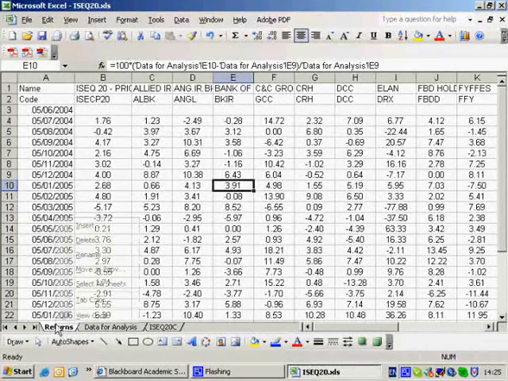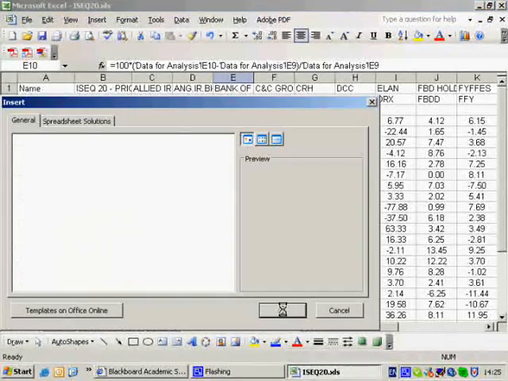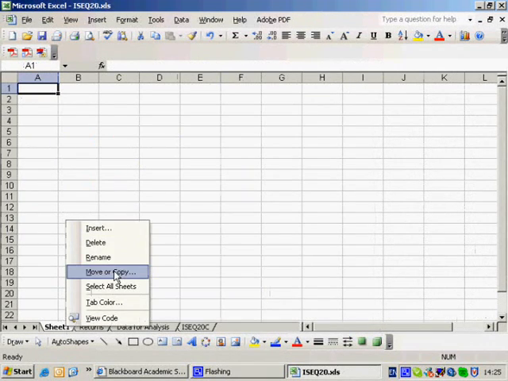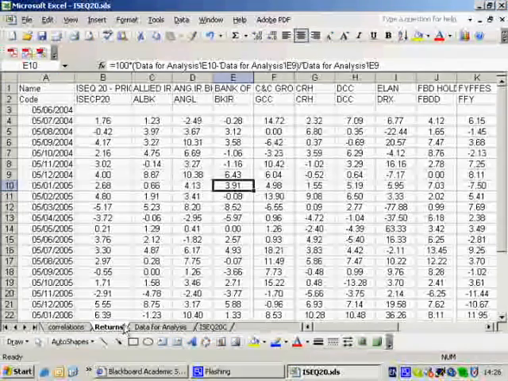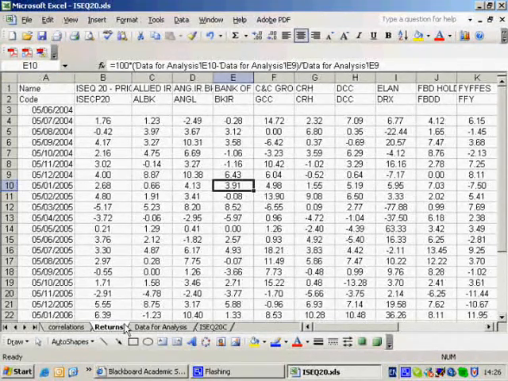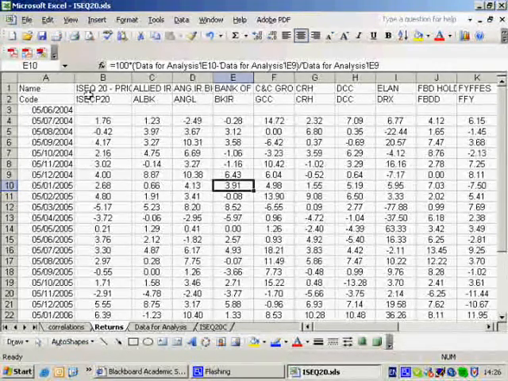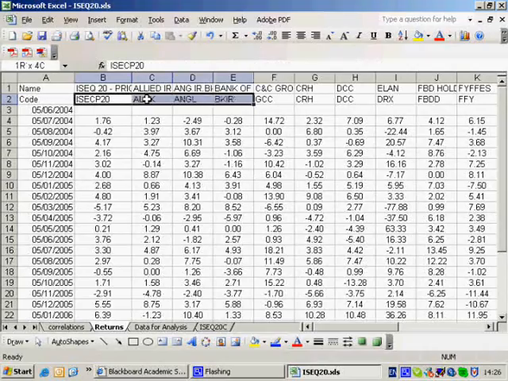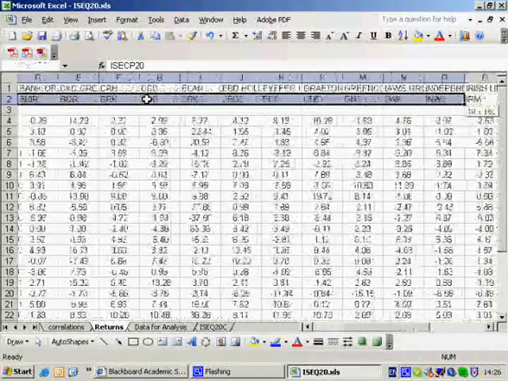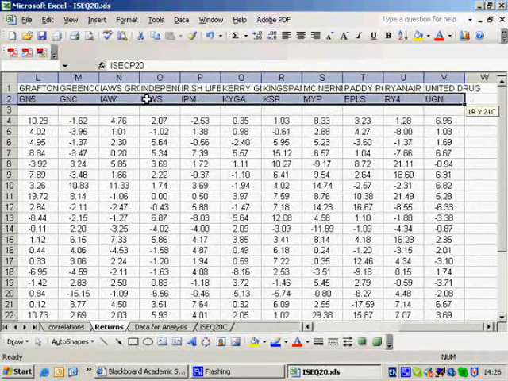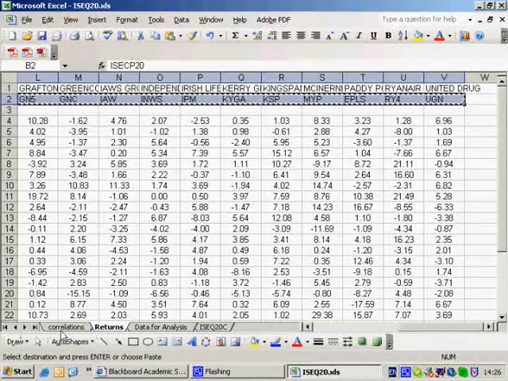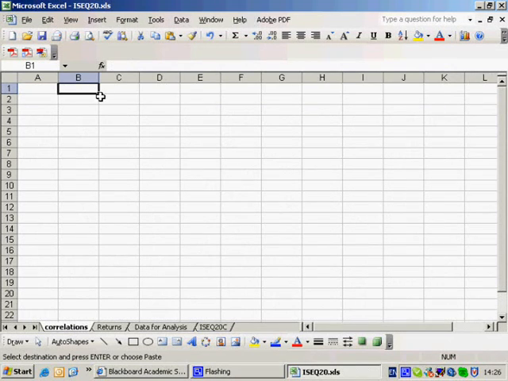And I'll include a new worksheet now because I want to do the correlations. So remember what a correlation matrix is. It's the relation between one stock and another stock. So I need to put some labels on this. So I'm just going to highlight this. These are the codes for the different stocks. I can always revert back to the other worksheet to find out what those codes mean. So I copy those and paste them in here.